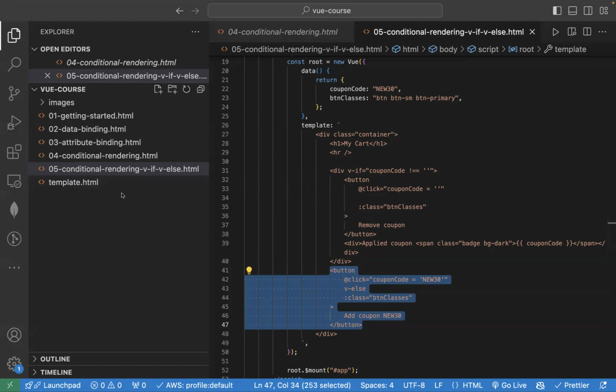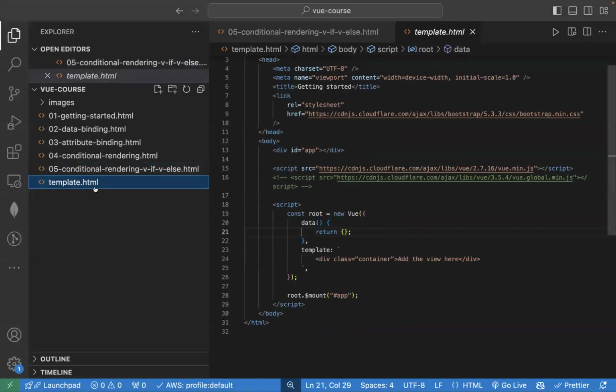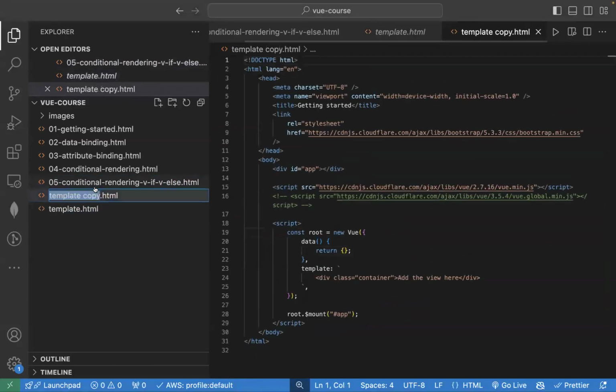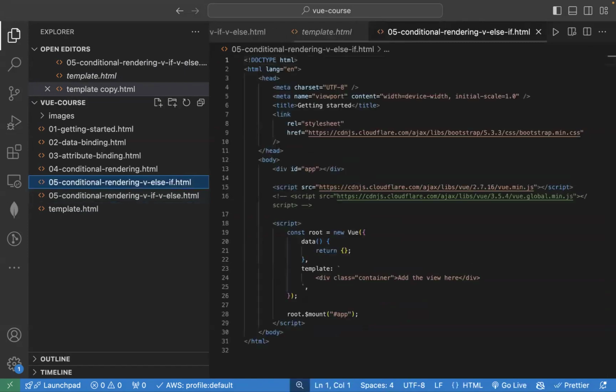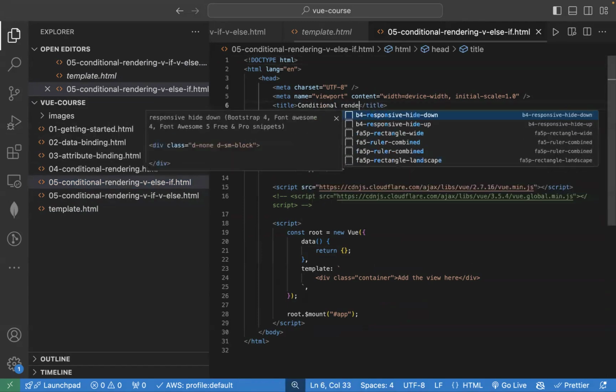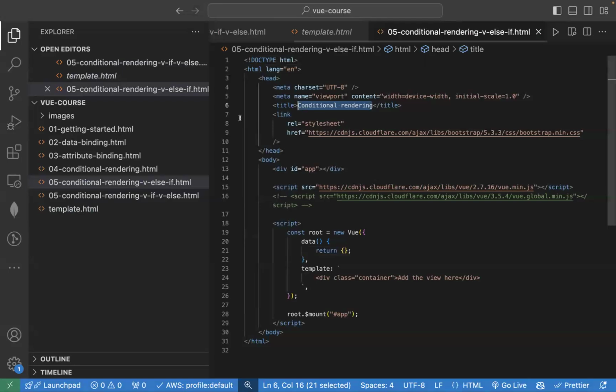So for this, we'll take a new example. We'll copy the template. This is again conditional rendering, and we are going to see v-if, and of course, we've seen v-else. Now look at the v-else-if directive.